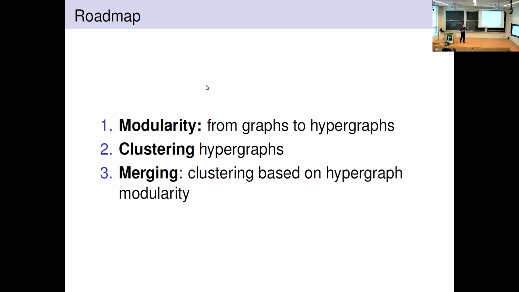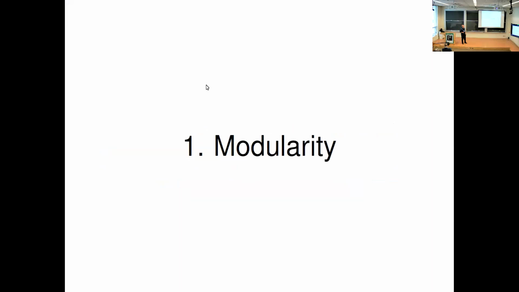But there's really 3 steps. Modularity as an objective function, we're going to go from graph to hypergraph. So we have generalized that notion to hypergraphs. This is previous work. Then I'm going to mention a few words about clustering hypergraphs, a couple of algorithms that exist as we speak, but then our solution to go to a more hypergraph-based solution for clustering hypergraphs. And you're going to see what I mean as we go along.